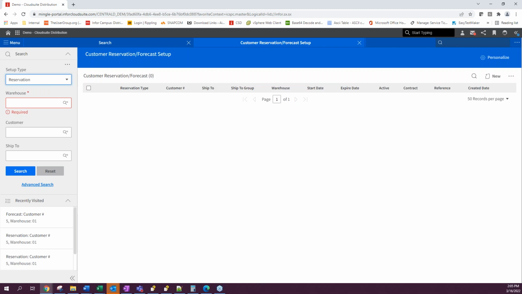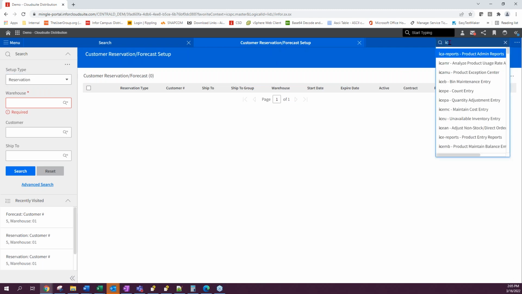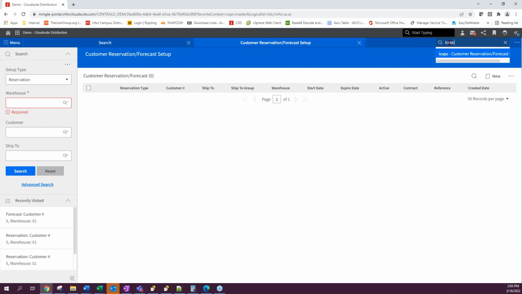So I have a product and I have a customer that wants to always make sure I have 2 on hand for this product in case they ever want to order it. So I'm going to come into my customer reservation forecast screen. Again, it's ICSPC, for any of those that want to know the acronym, customer reservation / forecast.